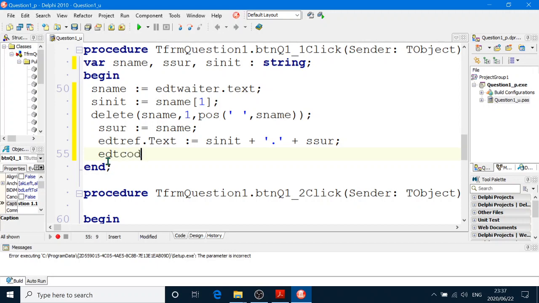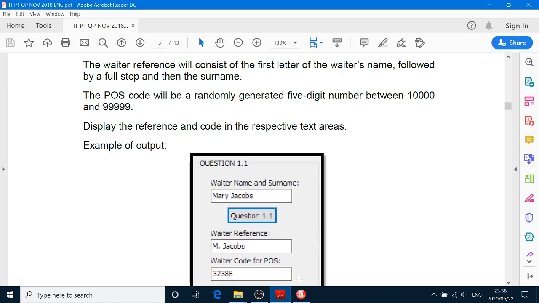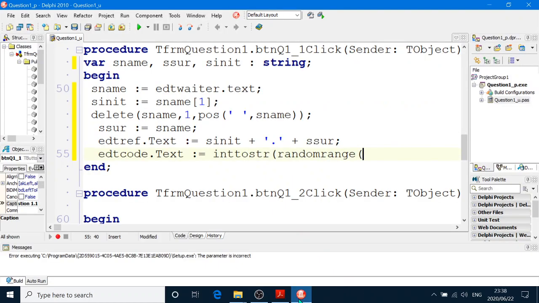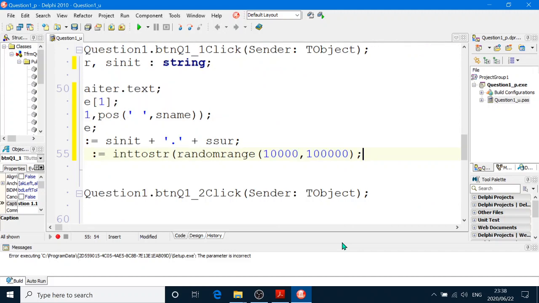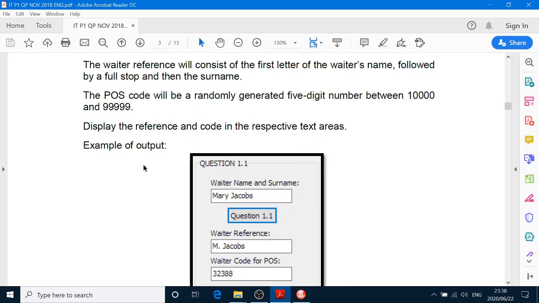So it's EDT code dot text equals string, into string, because random range returns an integer, and the number is from 10,000 to 99,999, comma, and then you have to use 100,000. Yeah, that was quite a trick with all the noughts, eh? 99,999, you've got to add 1 to it, then you get 100,000. So that's it.